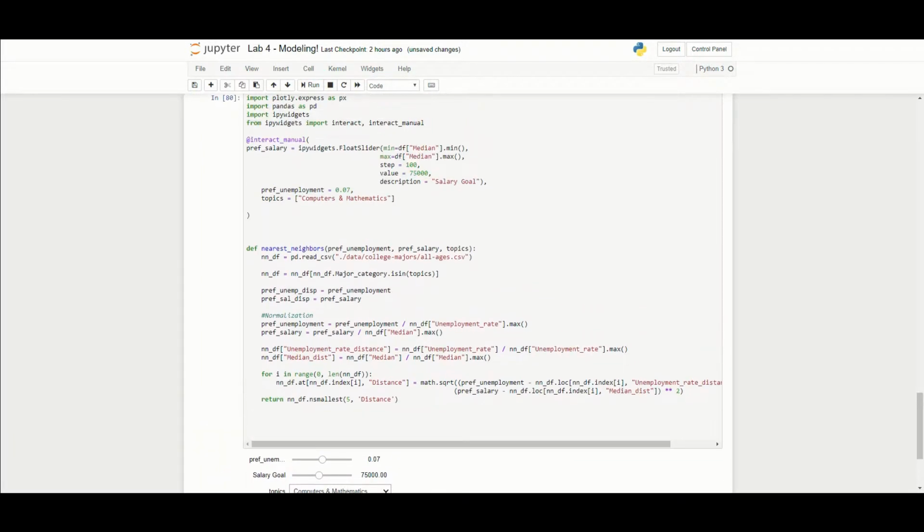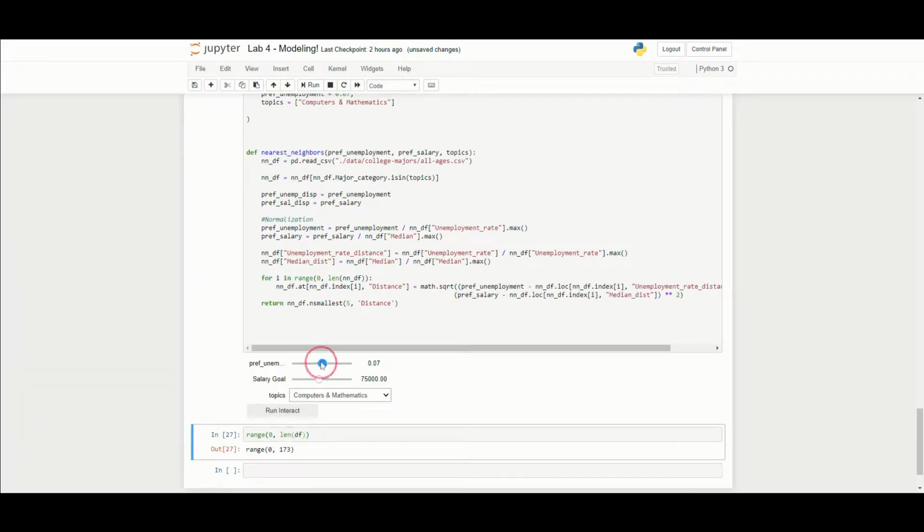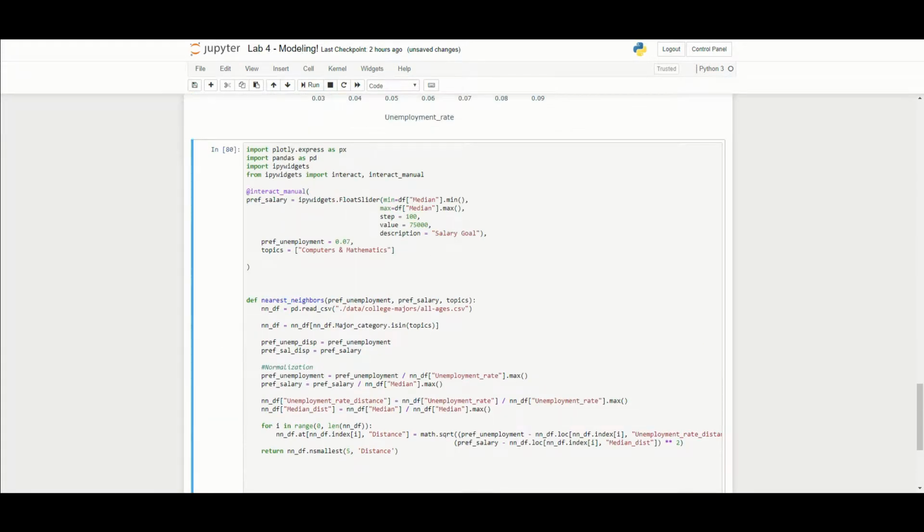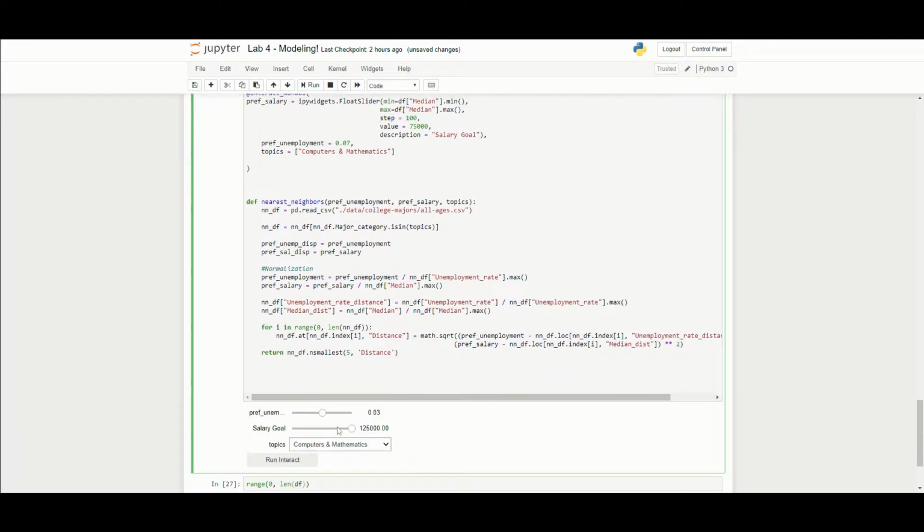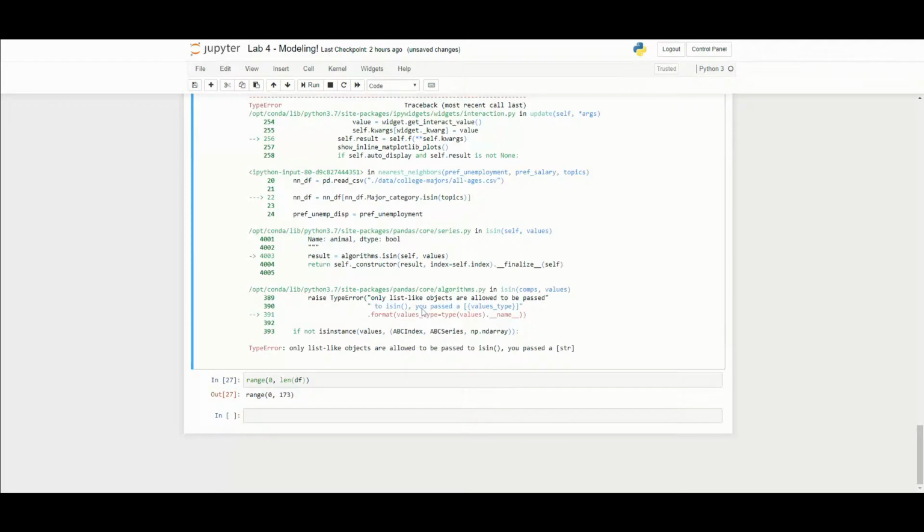And what you see down here now are these sliders. So we can choose our preferred unemployment, our salary, and you can see the salary slider goes from 35,000 up to 125,000, which is representative of the minimum and the maximum that we defined here. Every time I move a little bit, it's going to move by about 100. So I can set that step size. And then the salary goal, right? That's the description that we set. These are just placeholders. When I click Run Interact, that will actually attempt to run this particular function.